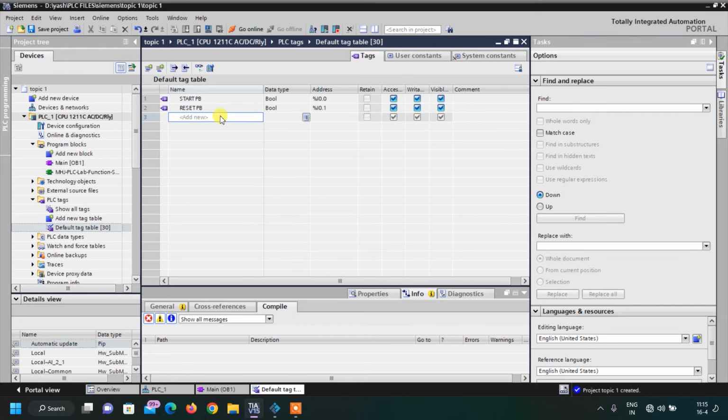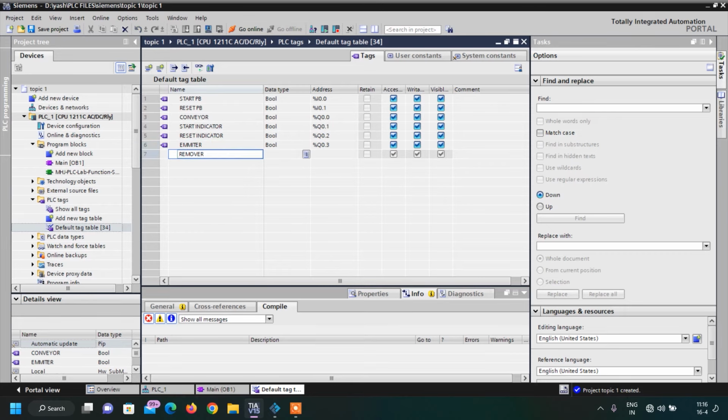Now here there come our outputs. So as in our PPT, our first output was conveyor. So press enter. So here we have to change. Outputs are denoted with Q and here it will be Q0.0. Here comes start light indicator. So I will write start indicator. Then there comes reset indicator. If the conveyor is off, then this indicator will glow. After this, there comes emitter for getting box on the conveyor and remover for taking out the box from the conveyor. So these are the inputs and outputs of this project.